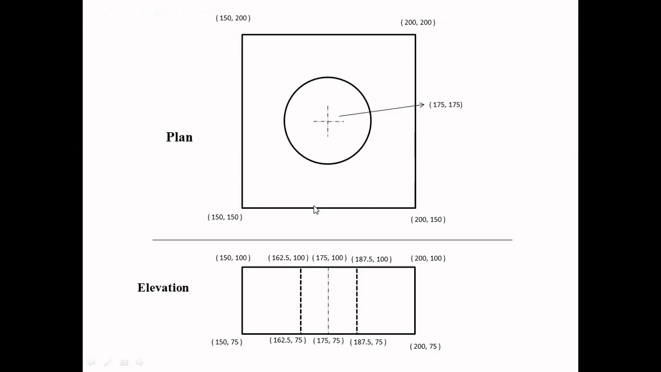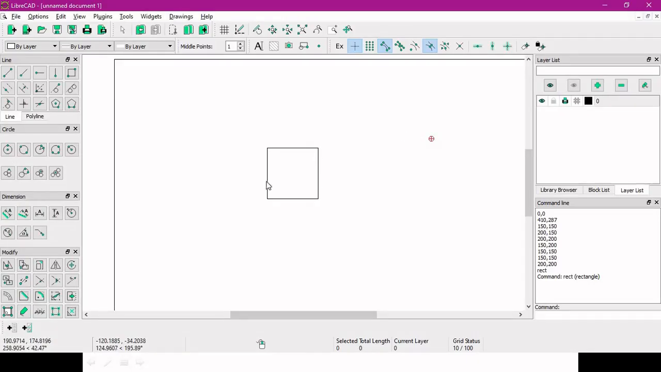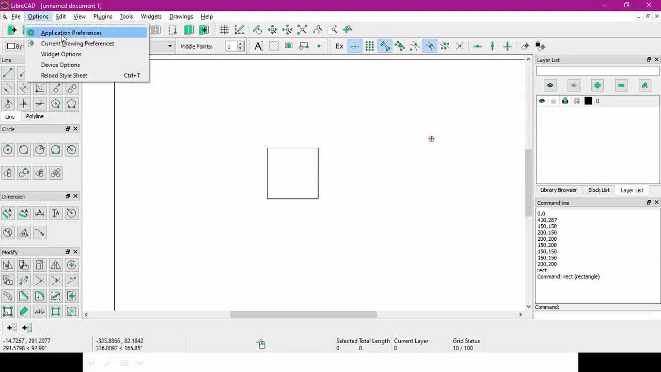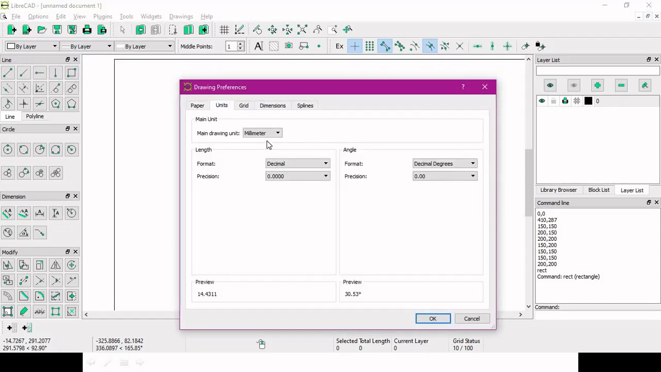Let's go for the circle. Here the coordinate for the center point of the circle is 175 by 175. Let's go for that. Before going to this drawing, I should mention one thing, that I have already kept the units as mm. So don't forget to specify the unit first. This is one of the basic steps to do. Since I have already mentioned millimeter as mm, I didn't change. But whenever you start drawing anything, don't forget to mention the unit.